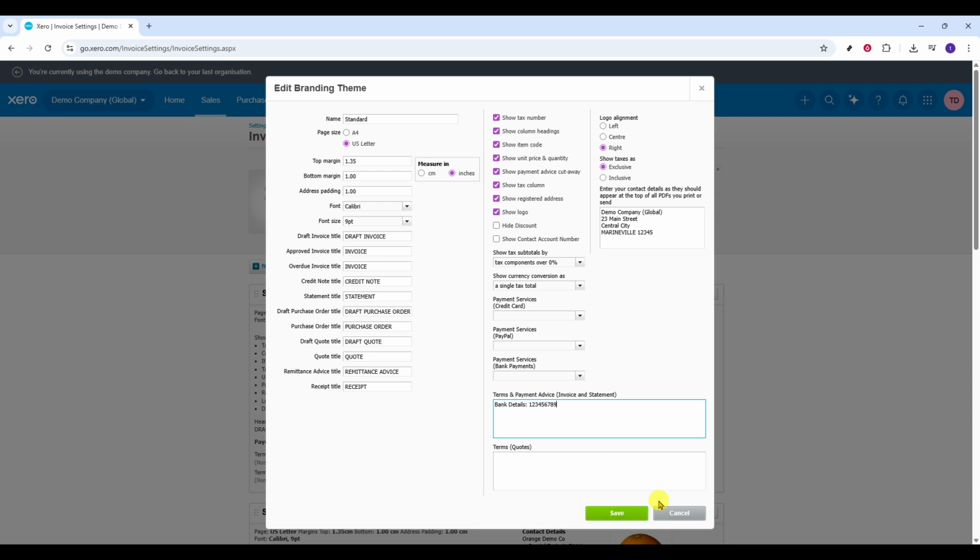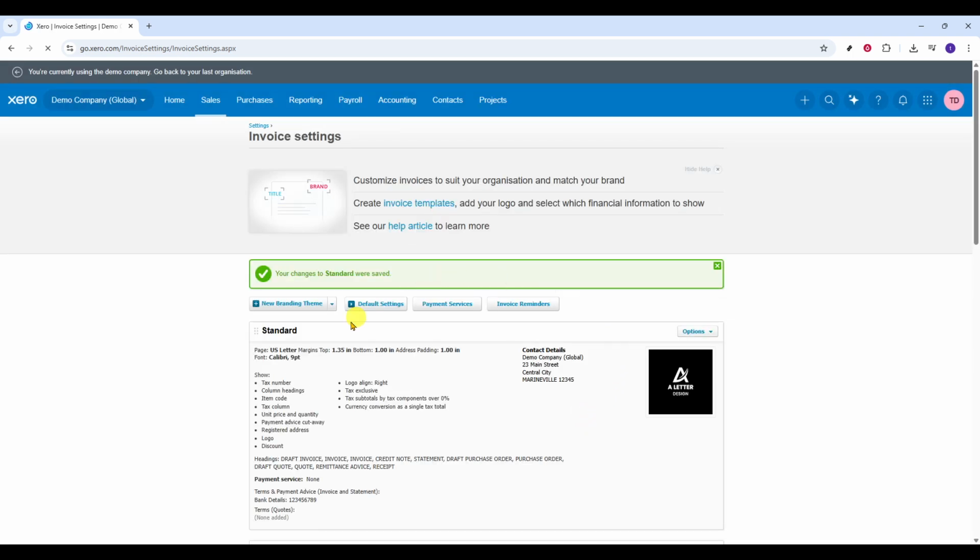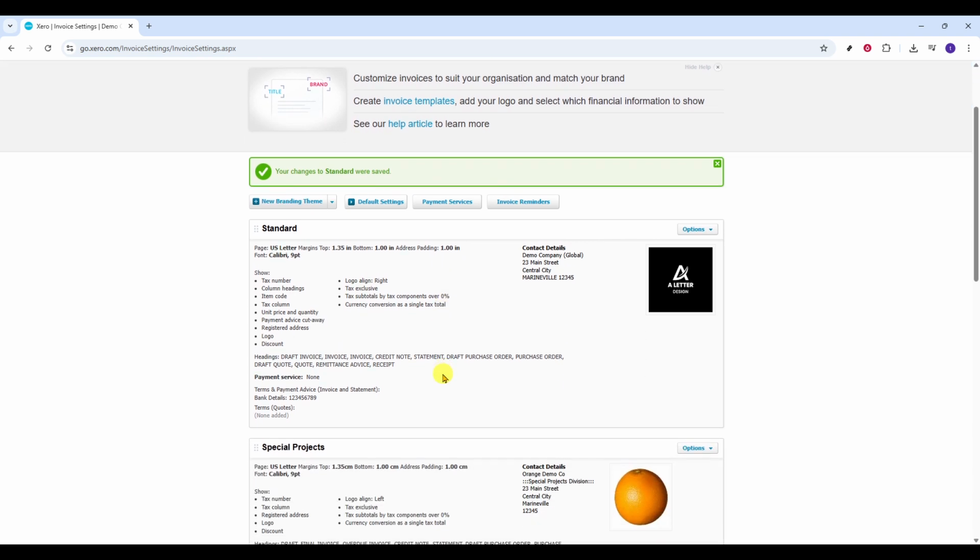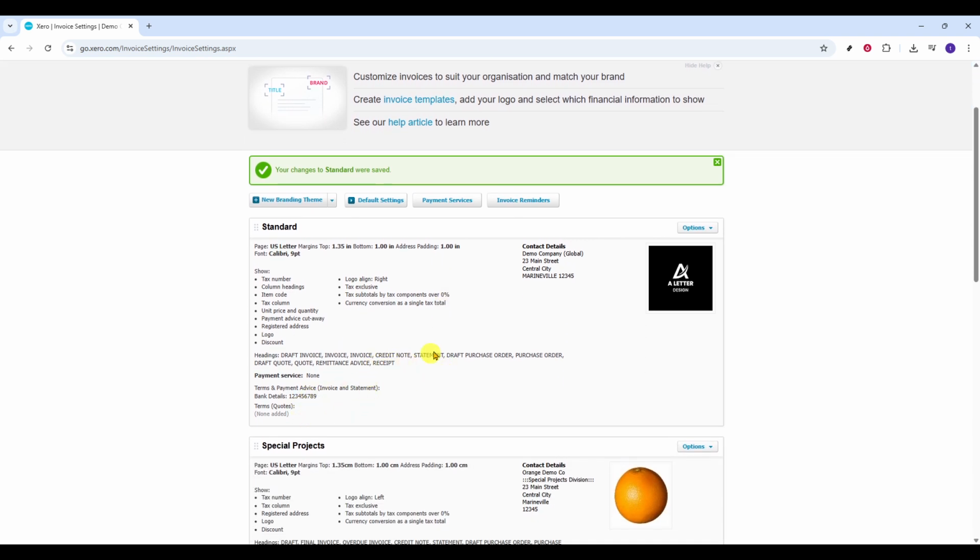When you're happy with the wording, choose Save. Your updates are now part of this invoice theme. Going forward, any invoice that uses this theme will display your bank details in the Terms and Payment area, helping customers pay the right account without back and forth emails.